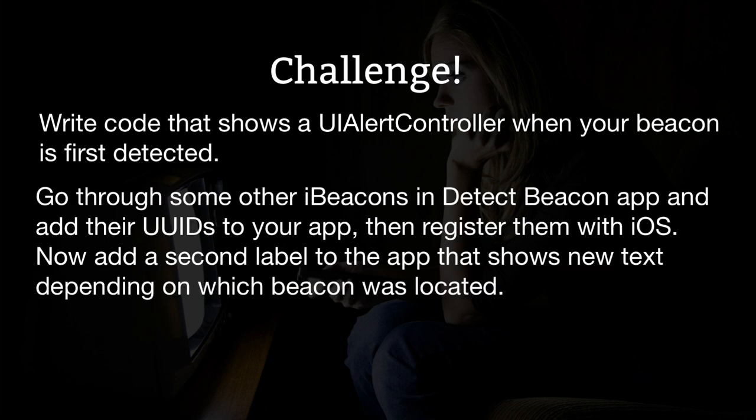Second, go through two or three other iBeacons in the Detect Beacon app and add their UUIDs to your app. Then register all of them with iOS. Now add a second label to the app that shows new text depending on which beacon was located.